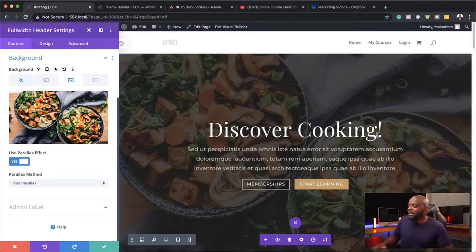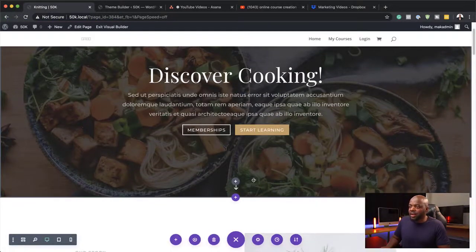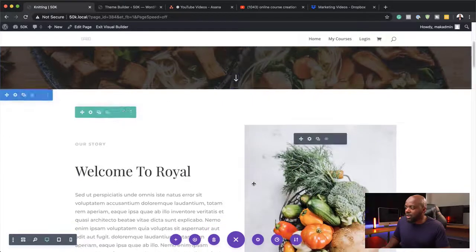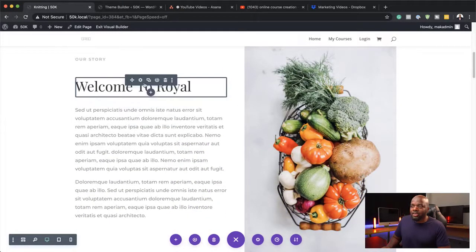There we go. All right, discover cooking, and this is where your description would go. Now, if I save this, that means my main area here has been done. I can then move on and start working on the other areas here. So you can go in, change the text.